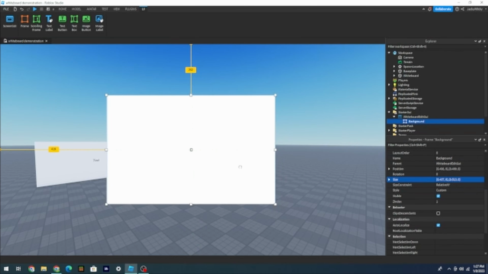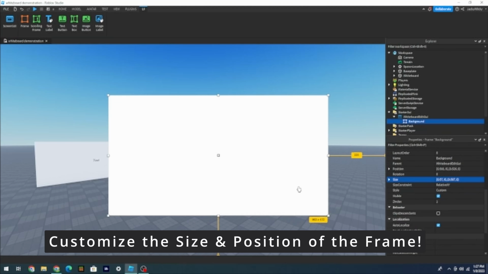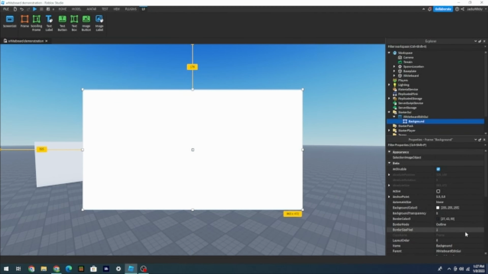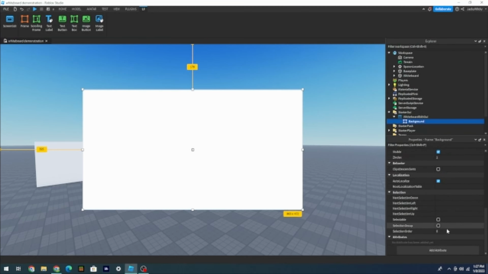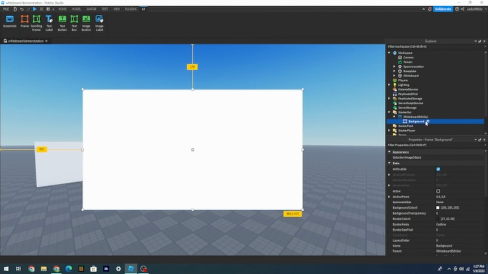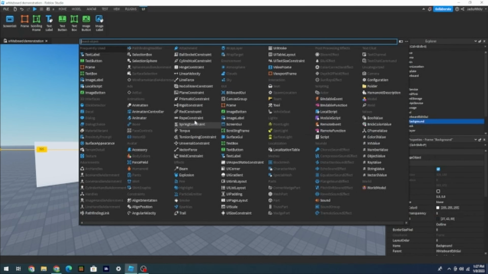Anyways, now we are going to customize the frame. I'm going to make the frame a little bit bigger, put it in the middle of your screen, and make the border size pixel 0, and actually that's all I'm going to do. Now that you've customized your background, we're going to select the background and click this plus button.